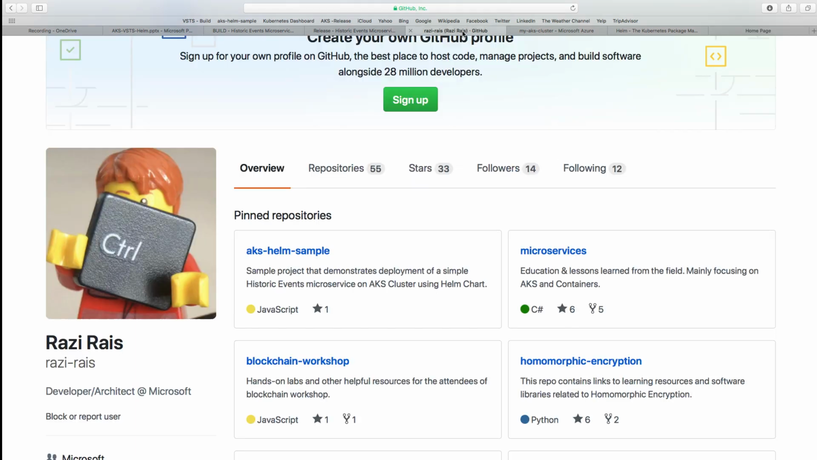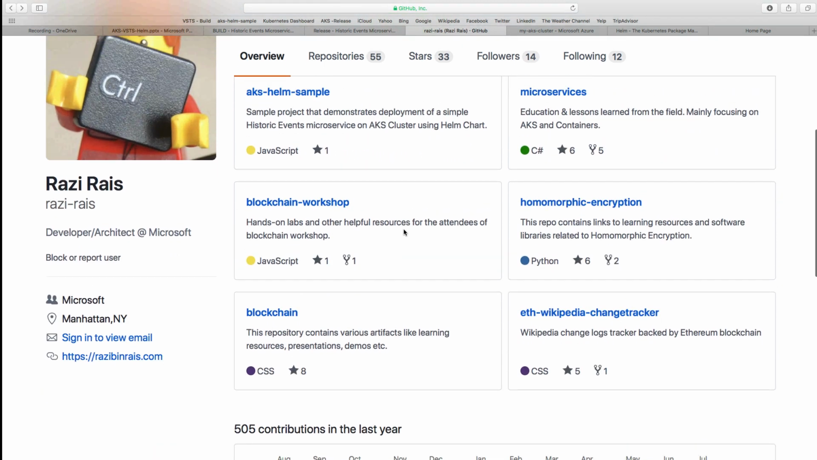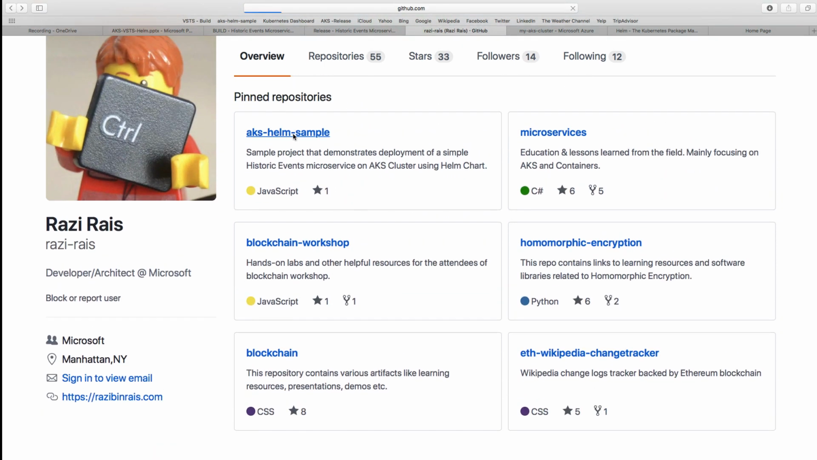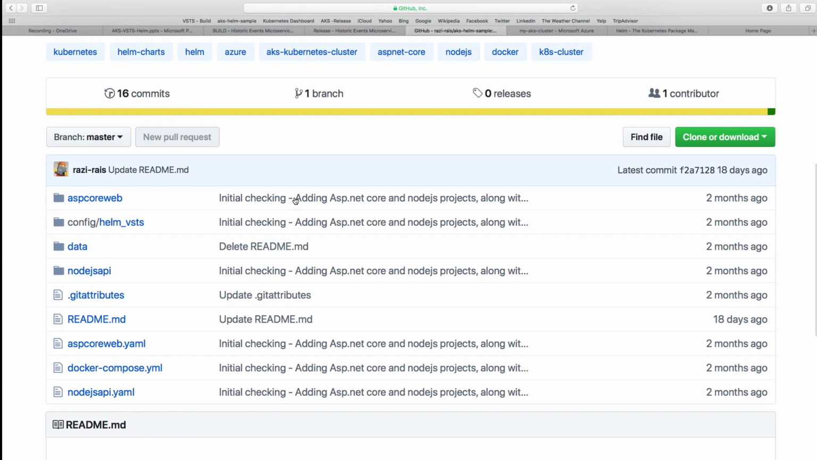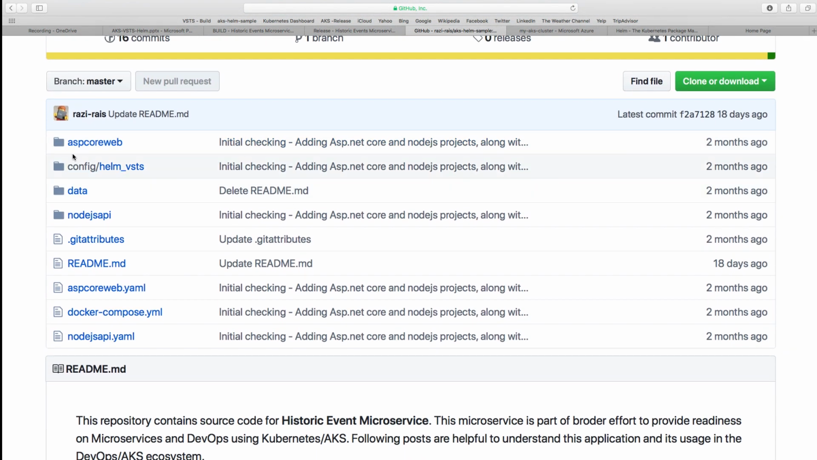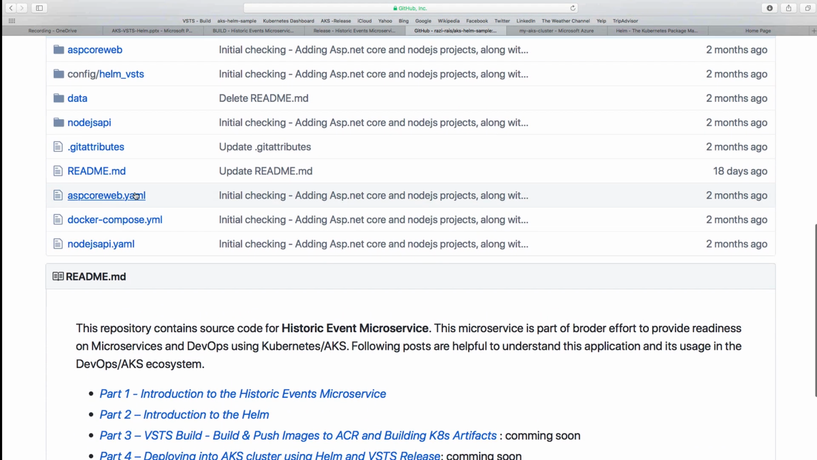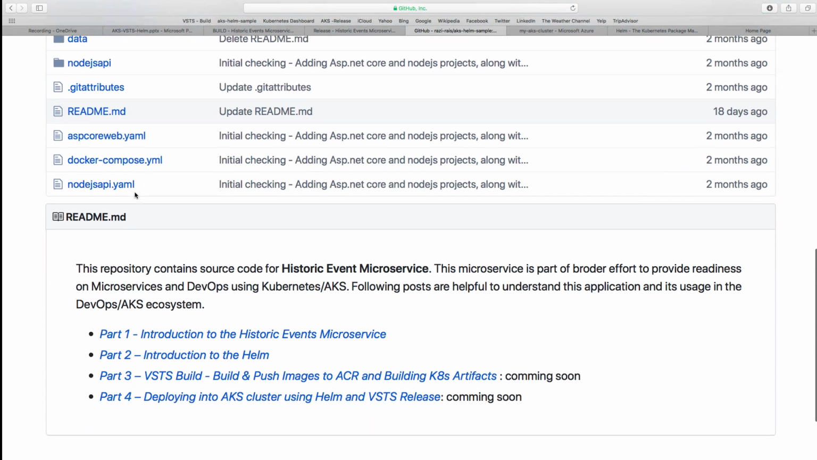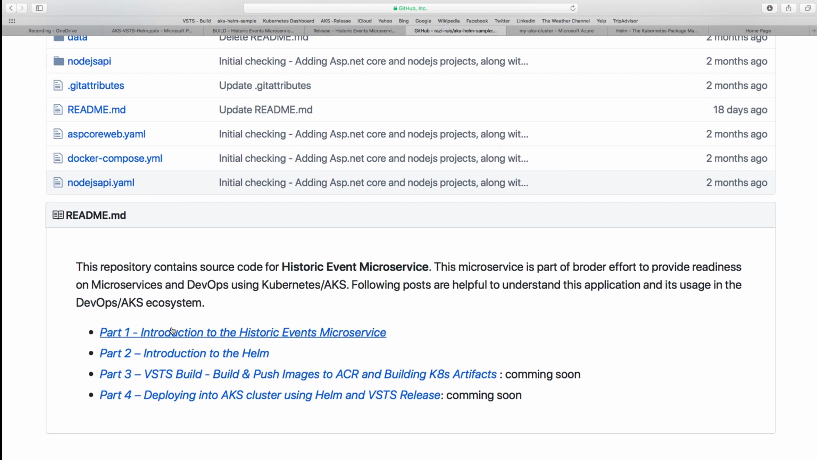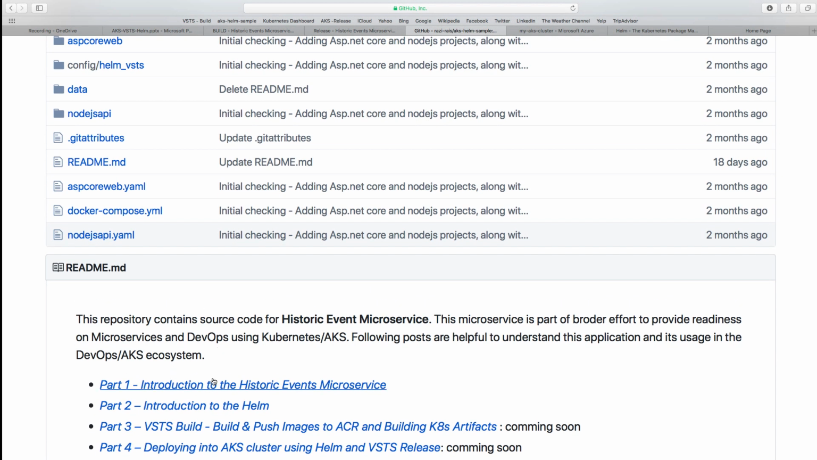But the actual code is available on my Git. There's a link below that you can download it from, and there's a Helm sample here. Basically the idea here is a simple application, an ASP.NET Core front end with a Node.js API backend. There is quite a holistic blog post that Daniel and I wrote together. We're still working on it. If you want to dig deeper into the specific code, you can download this.